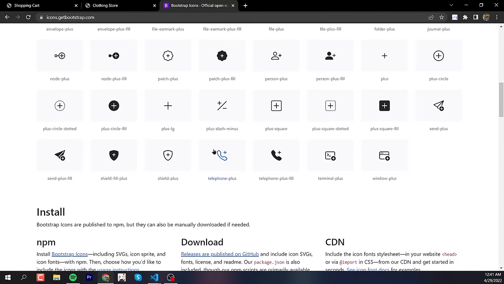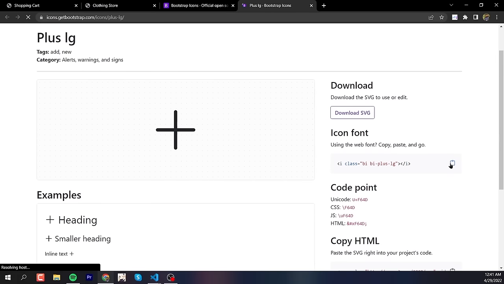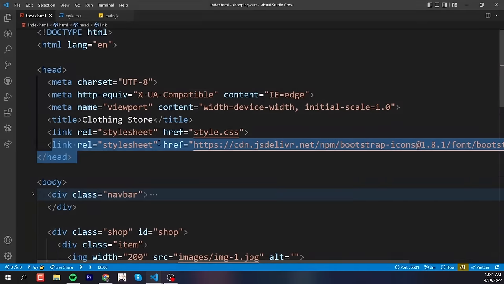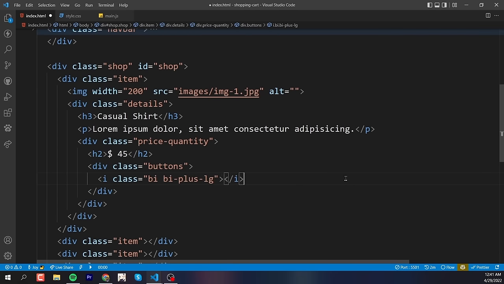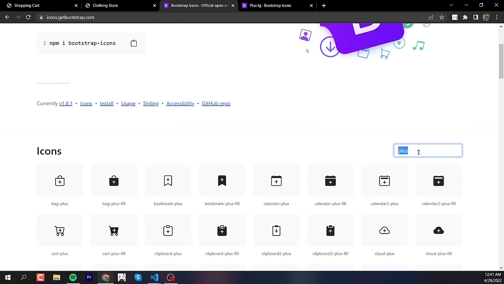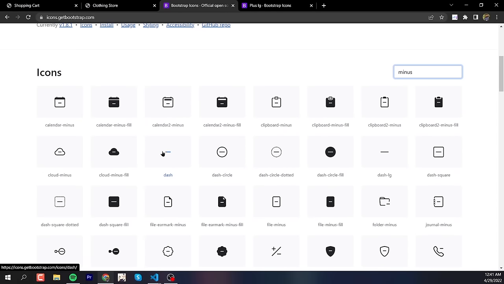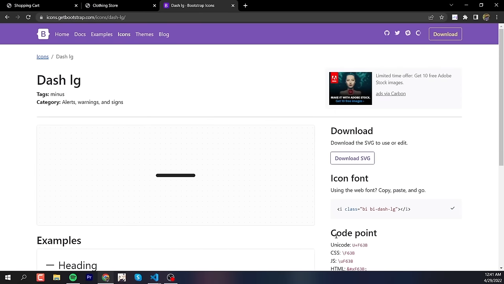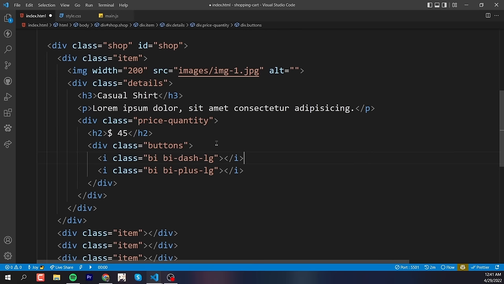Let's come back here, and where's the large? You see this one here? I'm going to open it in a new tab, and then I'm going to copy the thing. Let's go back to our VS Code, scroll down, and use these buttons here, inside here. I'm going to paste the thing like this, save it. Let's go back, and now I'm going to get minus, M-I-N-U-S. Now, you're going to see two dash. This is the small one, I mean the standard one, and this is the large one. So I'm going to get this one like this. Let's copy the thing, let's go back. There we go. Now, before the plus, I'm going to put the minus.